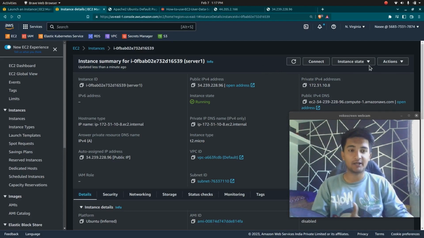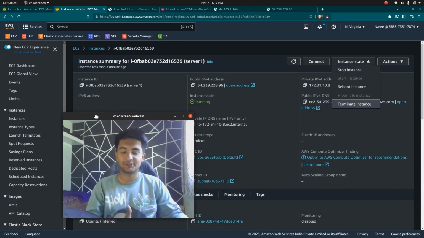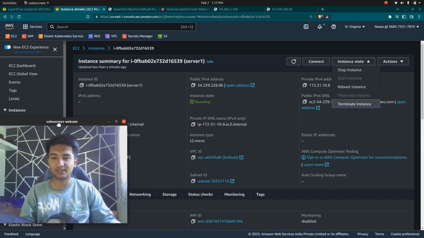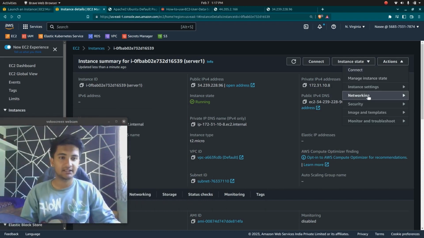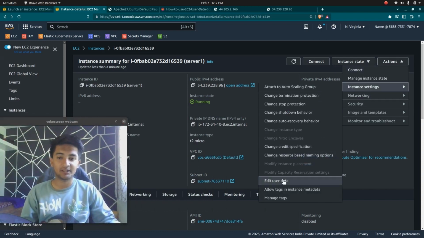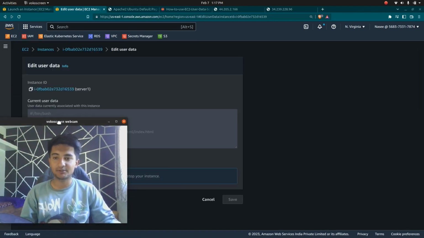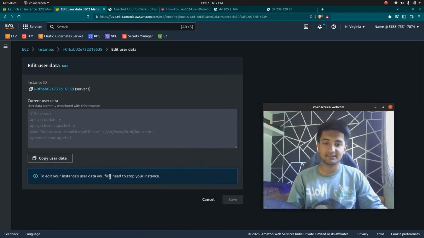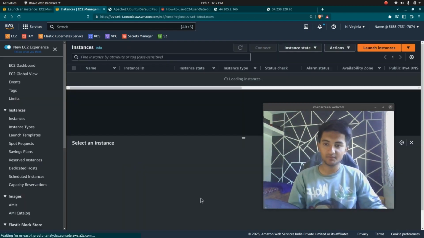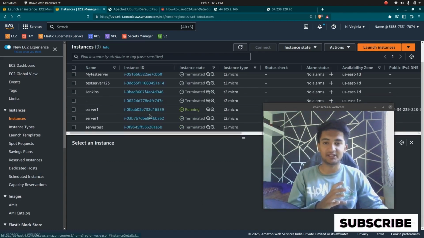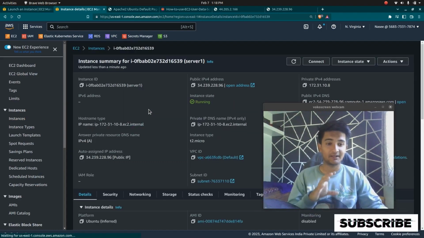Let's say you want to make a change in the user data. You can make a change by going in actions, in instance settings, and clicking on edit user data. But for you to do this, you need to have the instance in stop state. So you can see it says to edit your user data, you need to stop your instance. So once you stop it, you can choose to edit the user data, add any commands or remove any commands, and then start the instance again. So this is how you can install Apache web server on an Ubuntu instance.